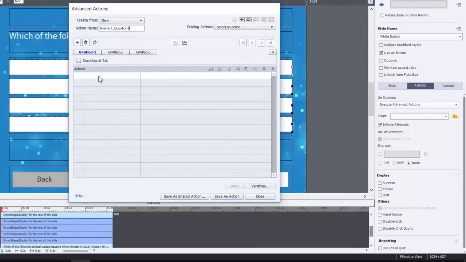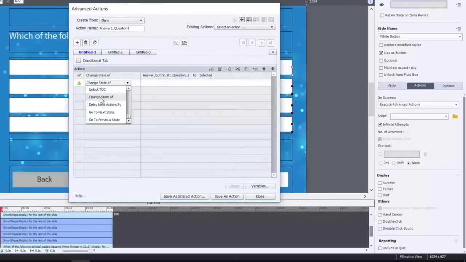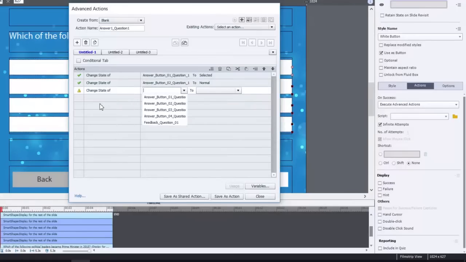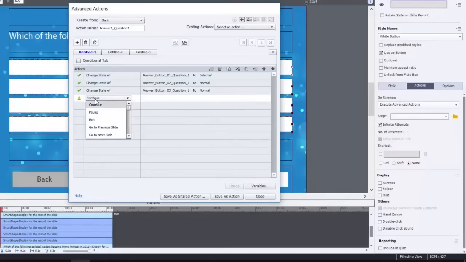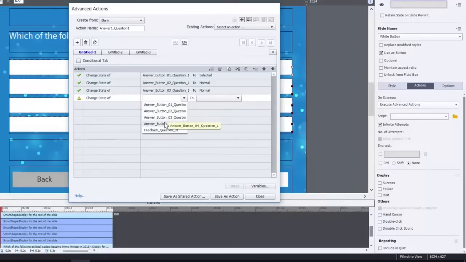The first thing we need to do is we need to change the state of our answer buttons. So we'll select change state of answer button 1. Currently it's normal. We're going to make it selected. Change state of answer button 2, in this case to normal. Change state of answer button 3 to normal. And one last one, change state of answer button 4 to normal.